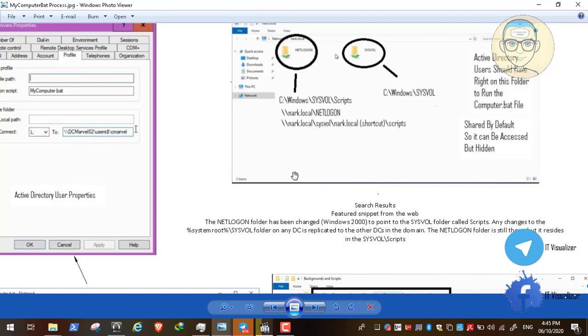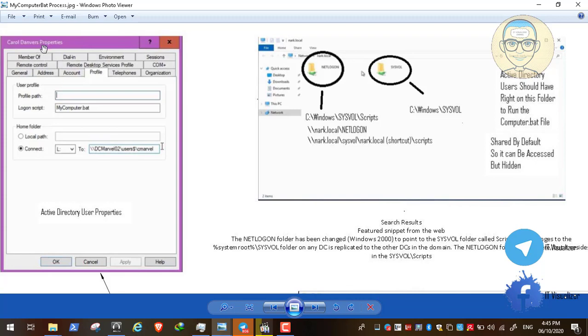We have still another step missing. We need to go to every Active Directory user's properties and type in the login script field the name of the script, mycomputer.bat, and Active Directory knows where to get this script. He knows that it is in C:\Windows\SYSVOL\scripts or NETLOGON. So we just need to copy the script, put it in this folder, and tell the Active Directory user the name of this script, and he knows the location automatically, so he can go and run the script.